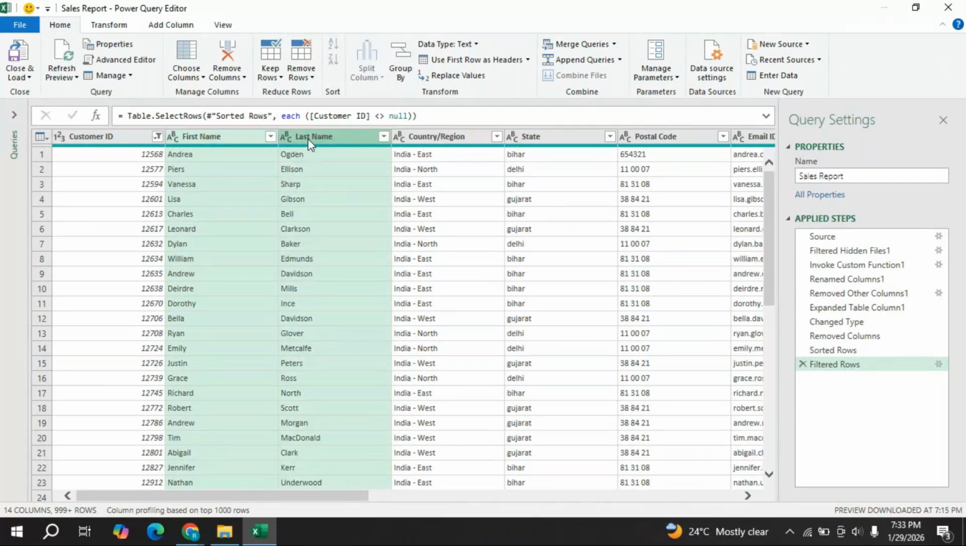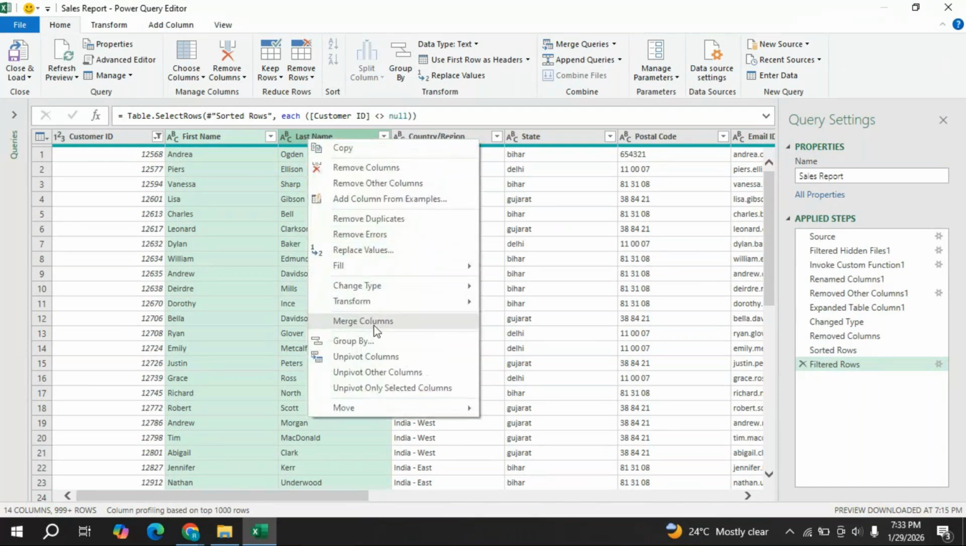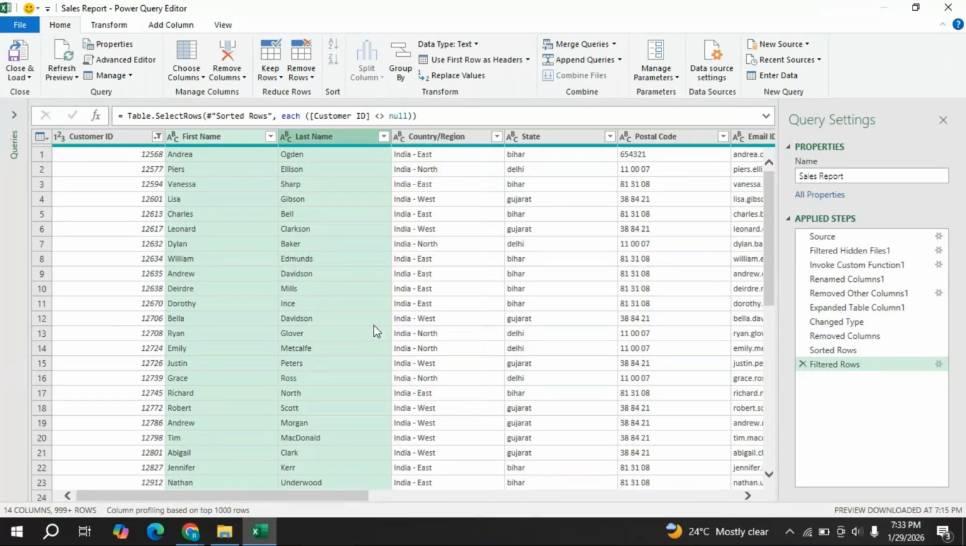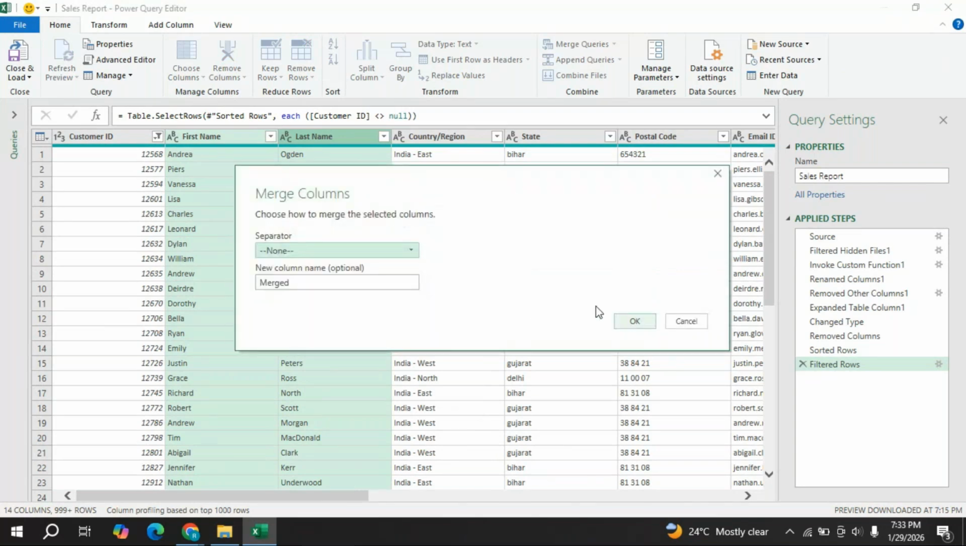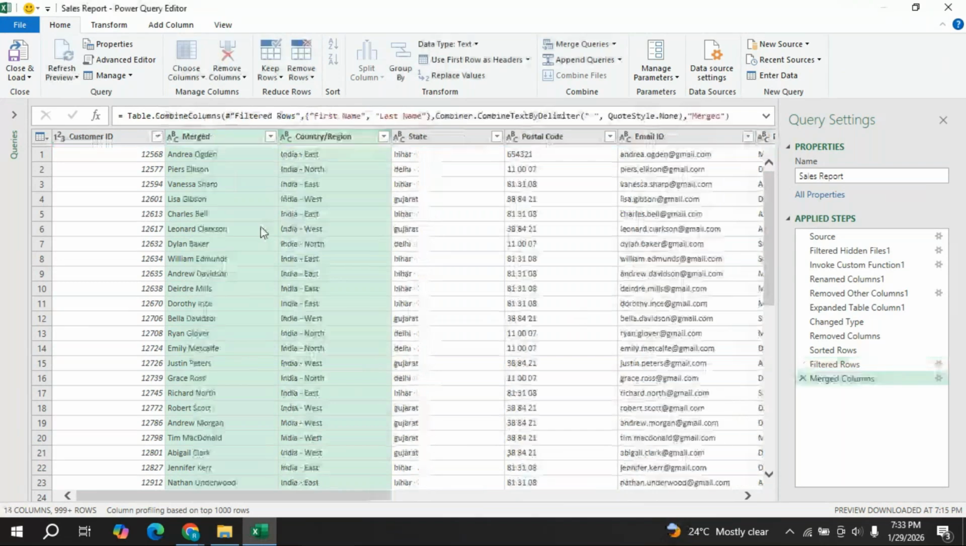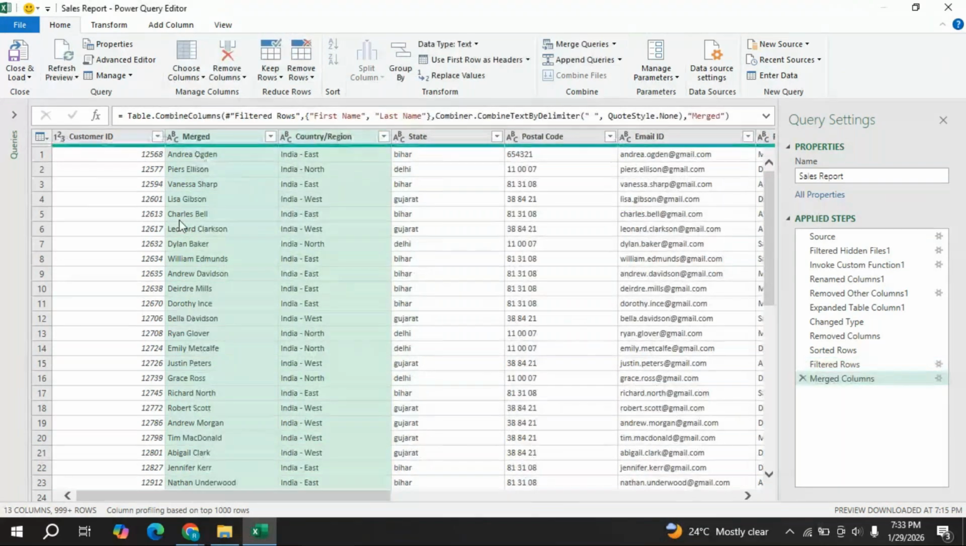Now I'll right click on this and here I have merge columns. I'll click on merge columns. So what will be the separator? From the first name to the last name it will be space. I'll select space and click on OK. So now you can see the name is combined and it is showing as merged field. Now I'll rename it to customer name.